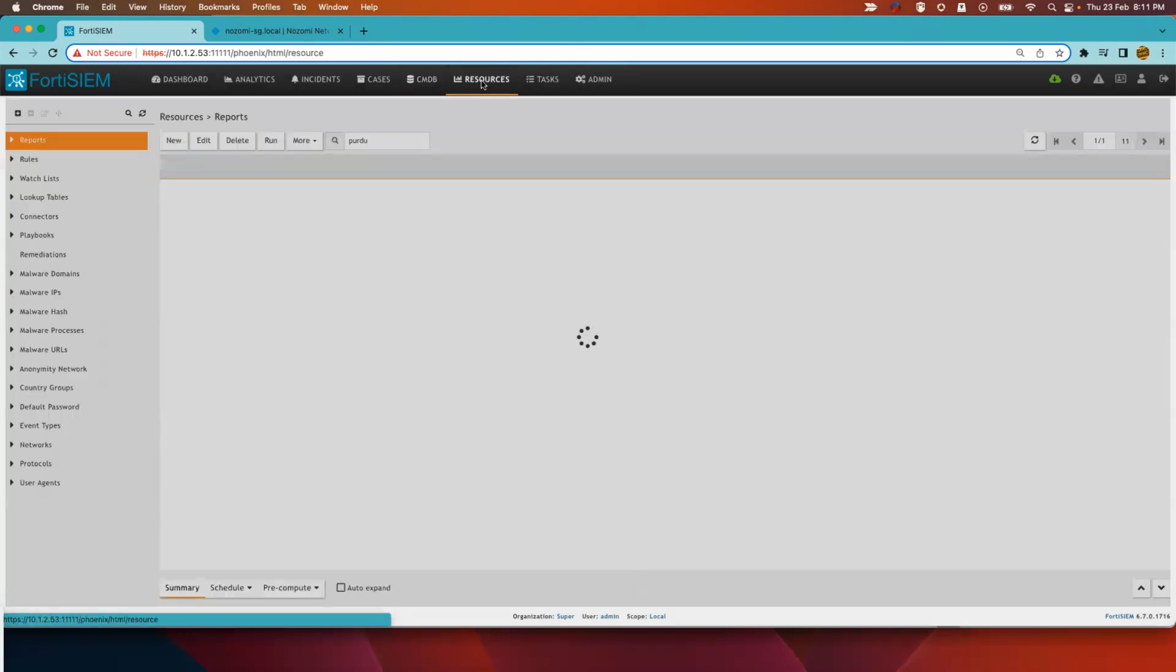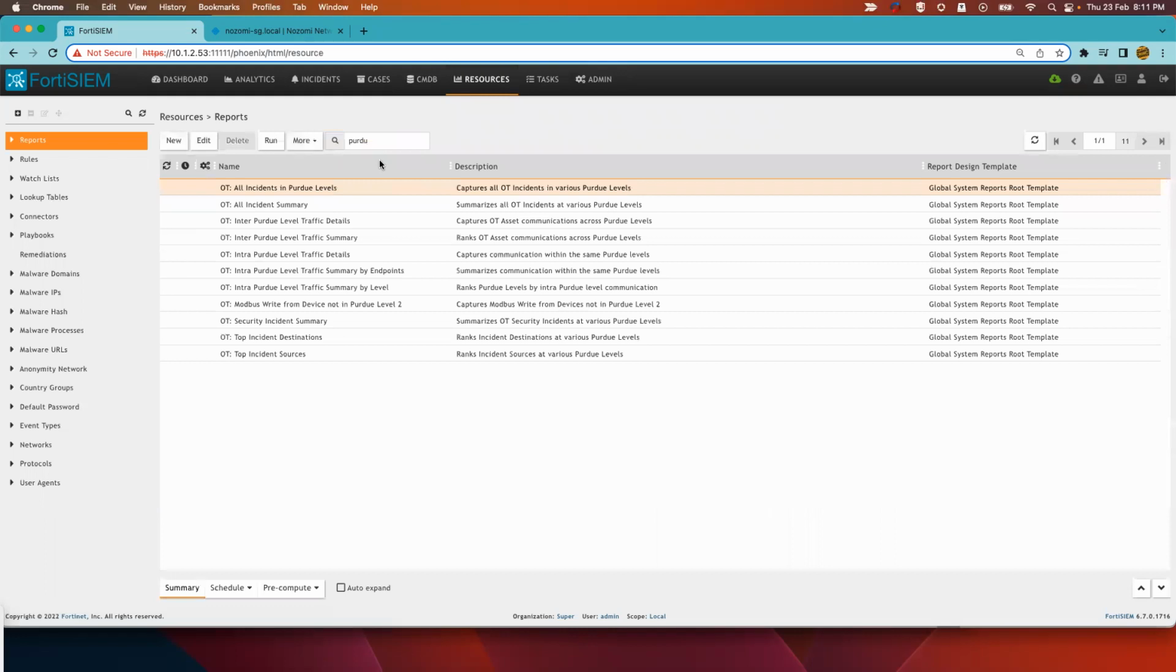There are a lot of inbuilt rules for OT monitoring. Once you group the devices into the Purdue levels, you can monitor the intra-Purdue level communication, inter-Purdue level communication, and top incidents by sources, and such.